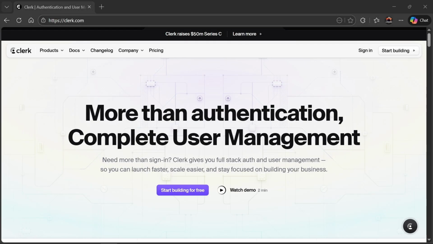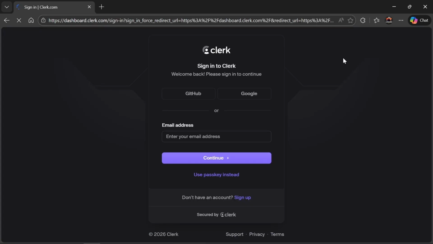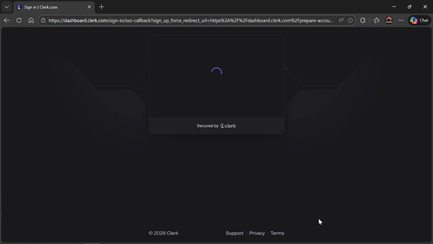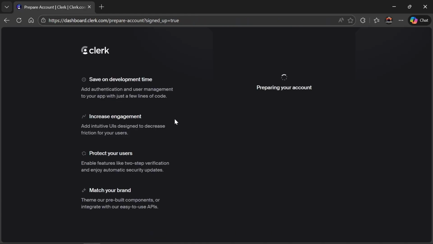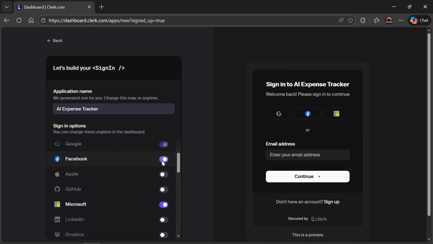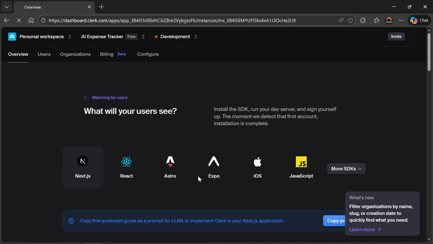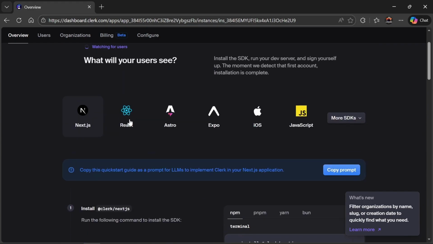Now go to this website called Clerk.com. It provides us with full stack authentication and user management. Let's sign into the application. I'll choose the Google option. So it takes a moment to configure everything. And in here, we type our application's name, which is AI Expense Tracker. And below that, we can choose a sign-in option. I'll choose Microsoft, Facebook, and Google. And click Create Application. In here, it shows us how to configure this Clerk for our React application.